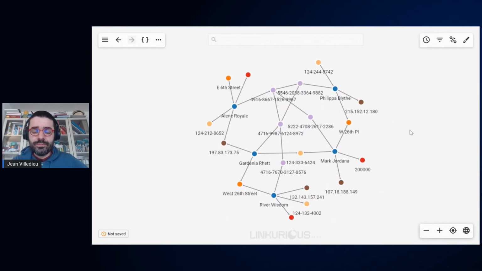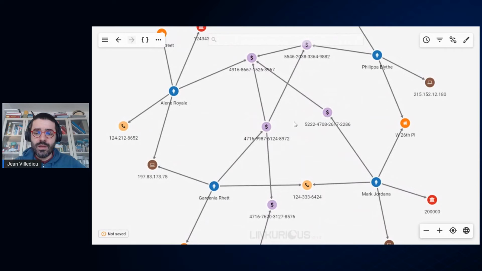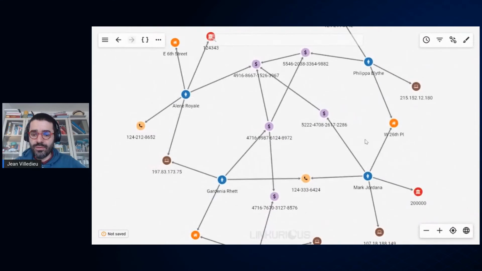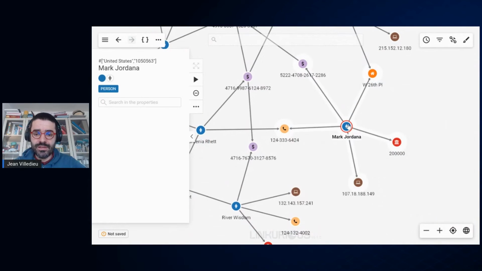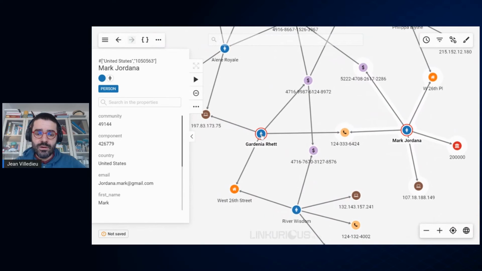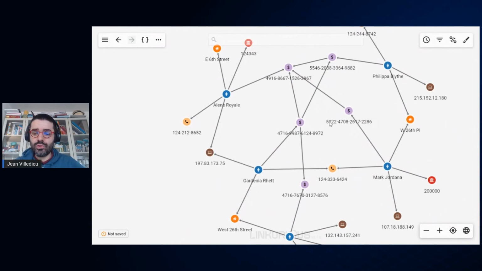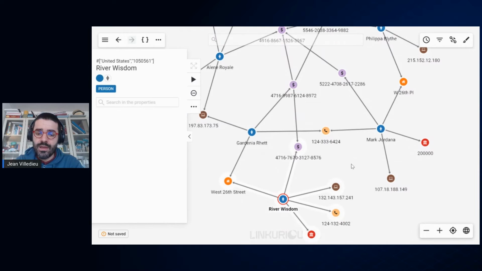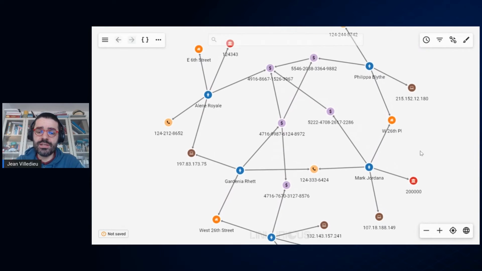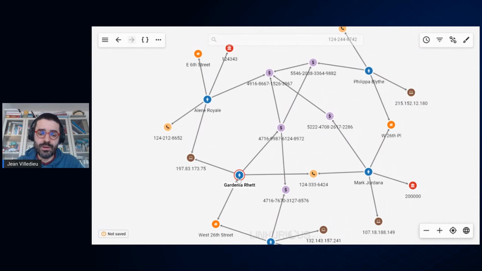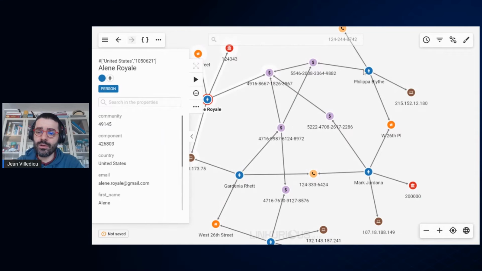And now we have some more data on the screen. I can zoom in on a part of the network. For example, I can see that one client or this server one. What is interesting to me right now is really the fact that we started off with just one person, River Wisdom, and we can see that this client is actually connected to multiple other persons. So we have Gardenia Ret, Aline Royal, Philippa Life, and Mark Jordana.